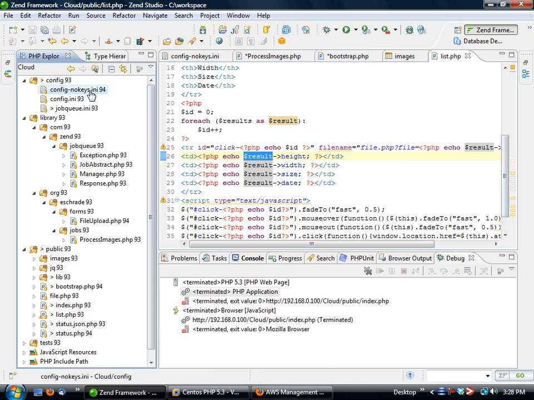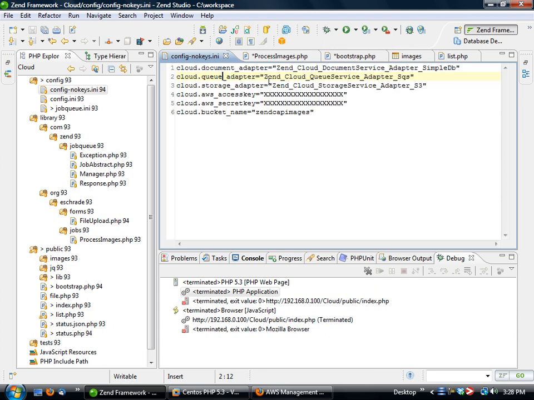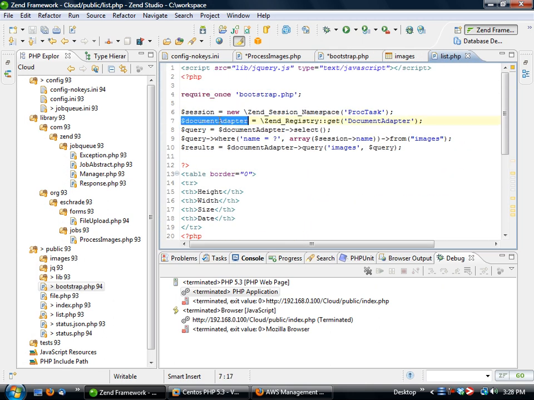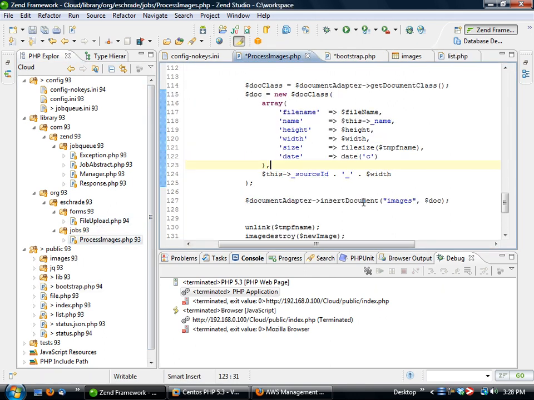So it's real simple. Create your configuration with some stuff in here. Create your document service adapter by calling get adapter on the factory. And then from there, you pretty much call select, or as we had back in the job, call insert document. And that is pretty much all that you need to do in order to get up and running using the document service adapter using Simplecloud in zend-framework 1.11.